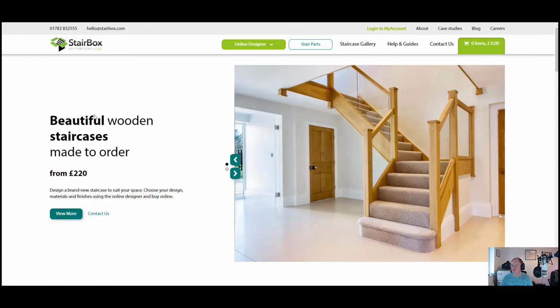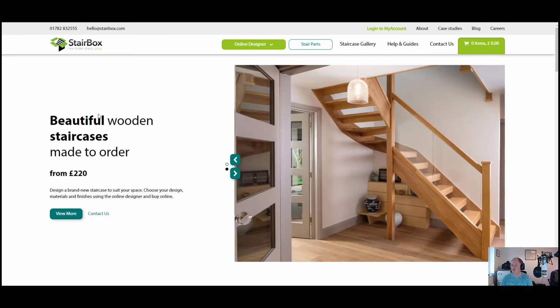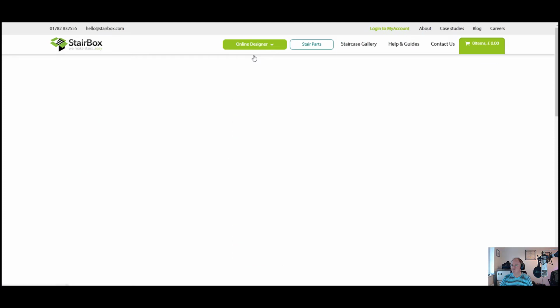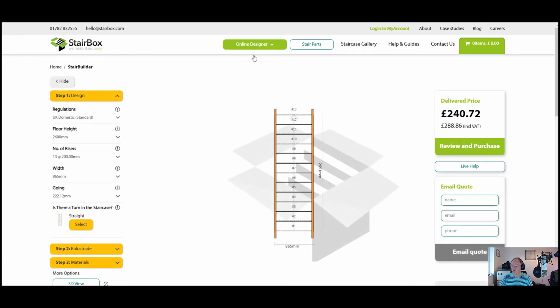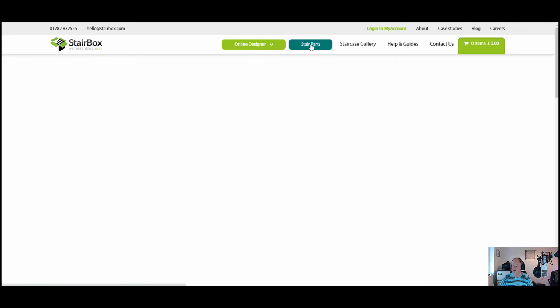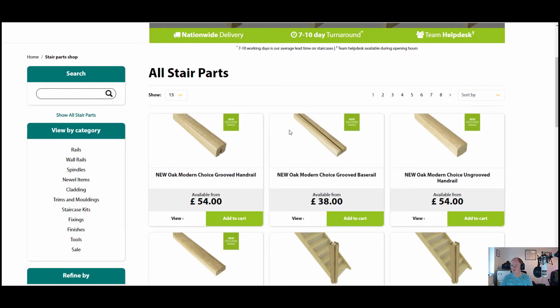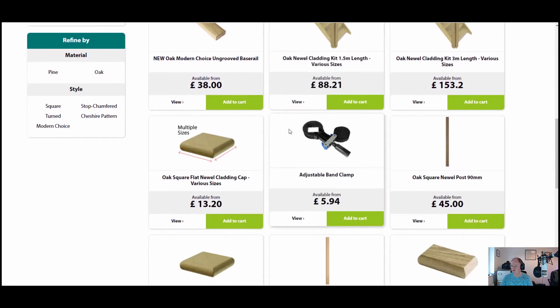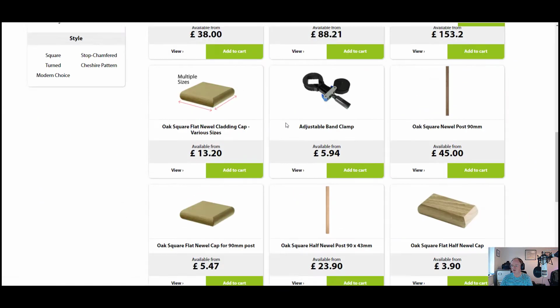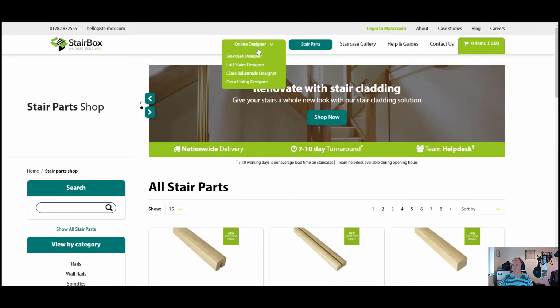This is from a company called Stairbox. If you go onto the Stairbox website and click on Online Designer, Staircase Designer. Incidentally, if you don't know what some of the parts are that are referred to in the guide, there is a button here which will tell you what the different parts are, and obviously gives you some costings for that, but it's a useful reference.